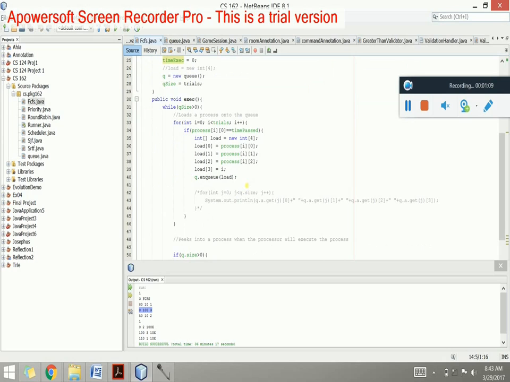So the while loop runs as long as queue size, which is the number of processes you need to execute, is greater than 0. It decrements after each process has finished executing.